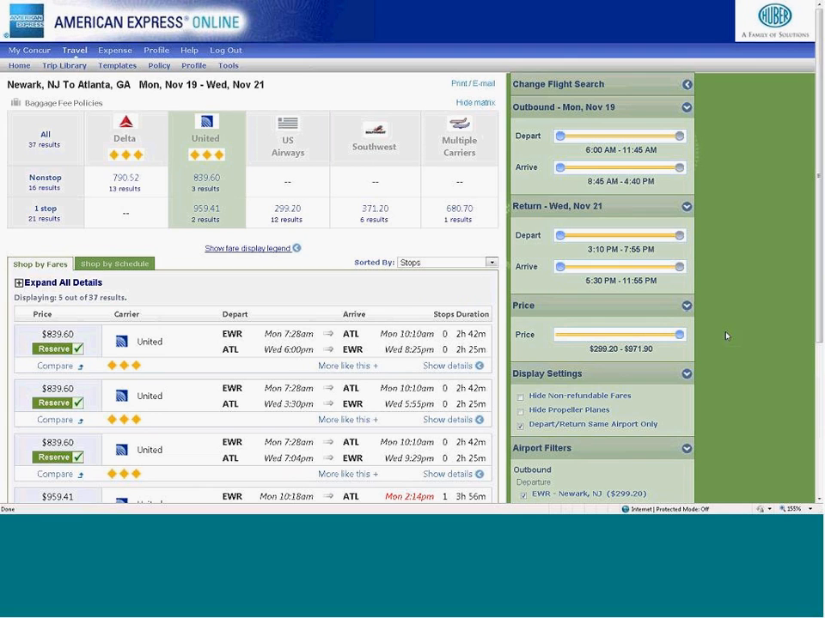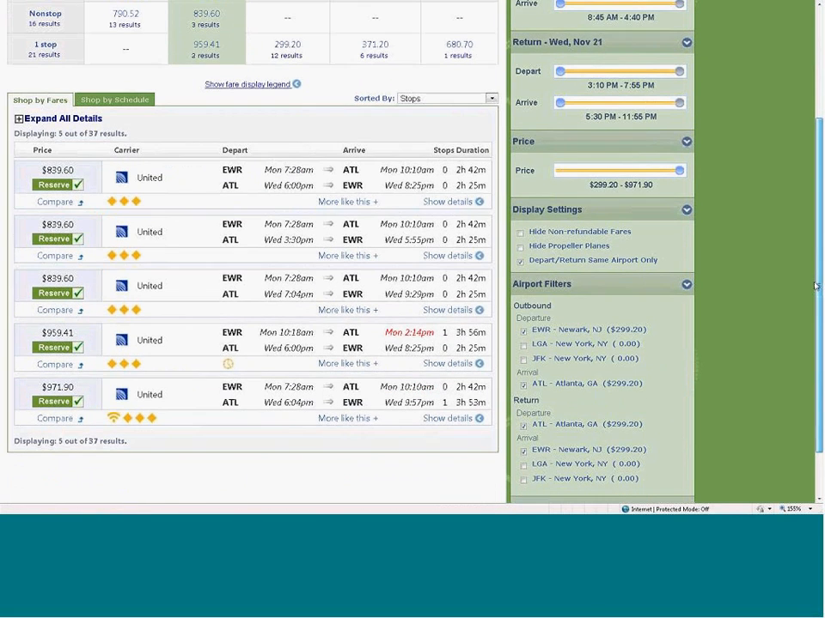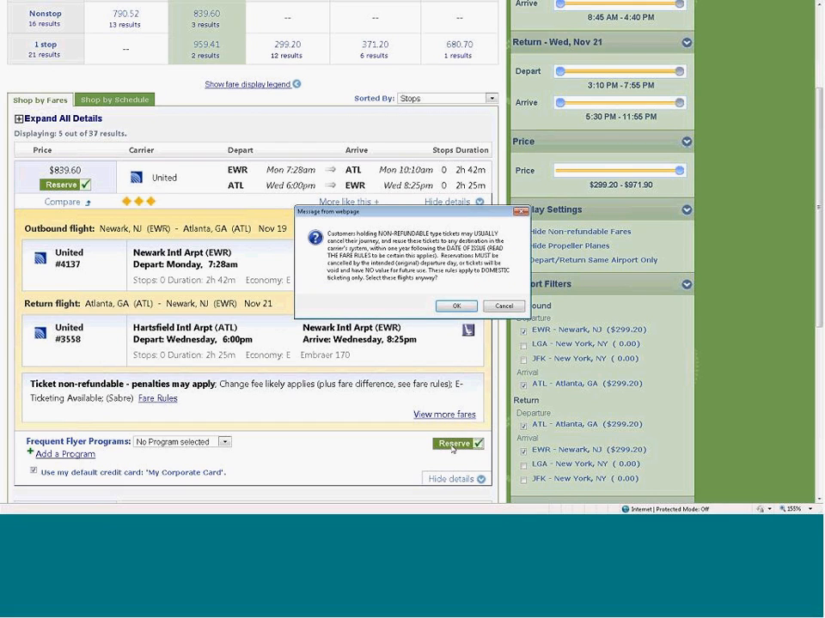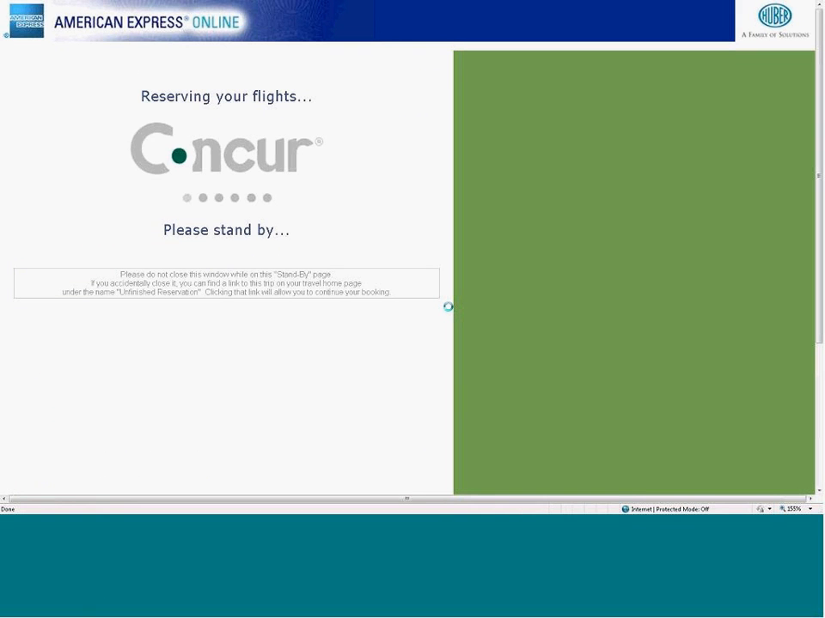So fly United. Notice it narrows down my results. I can see more like this. For example, if I love this outbound but not crazy about the return, I can click here. I can see details to see more information or even select my seat assignment. This is the flight that I'm wanting, so I'm going to click Reserve. You know, if it's non-refundable, if there's any policy or penalties, once you do, click OK.